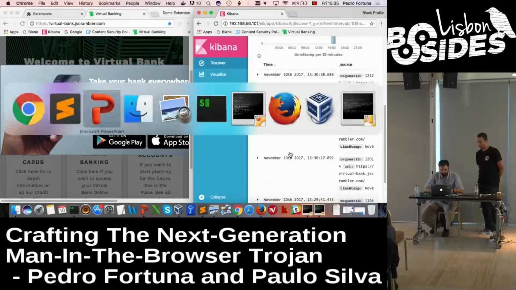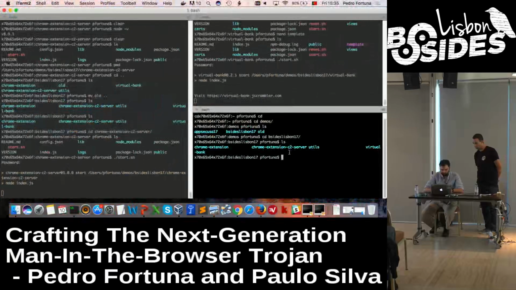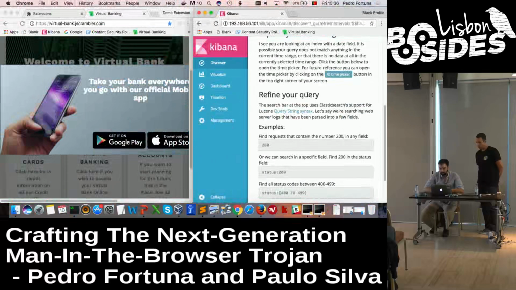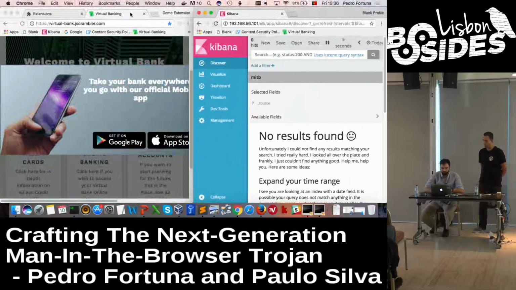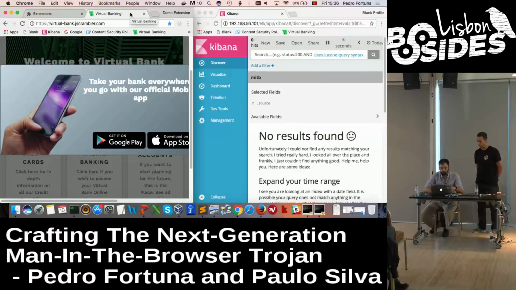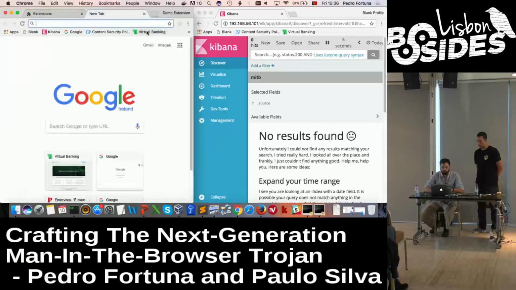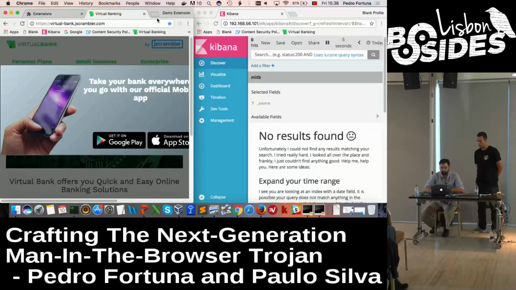So let me just clean the database. Where is the, okay, let's see here. BSides utils. Okay. And right now, the database is clean. So let's start on the left side, where we have the victim's browser. So let's visit the virtual bank, where we will be shown the advertisement.